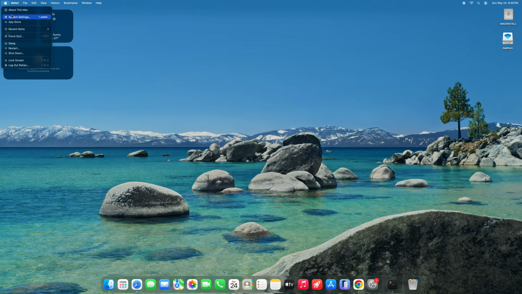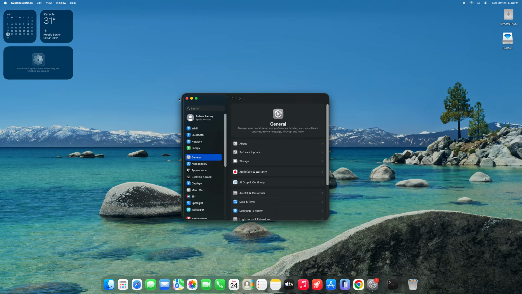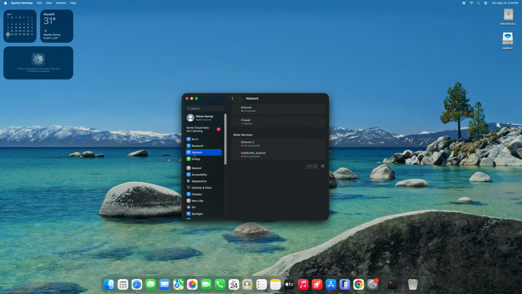Now let's reset your network connection on macOS. Open System Settings, go to Network, select your Wi-Fi connection, and click Forget this network. If you're using Ethernet like me, then you can skip this step. Okay, so reconnect by selecting your Wi-Fi again and entering your password. This refreshes your network configuration and often fixes connection errors like 279.